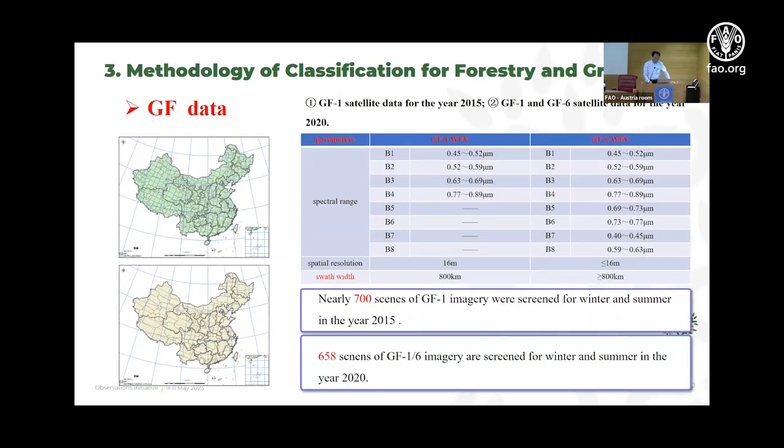So for this work, we used the GF-1 and the GF-6, which are 60 meters resolution multi-spectral satellite data. The swath width is very wide, 800 kilometers. For year 2015, we used about 700 scenes. For 2020, we used more or less about 658 scenes.